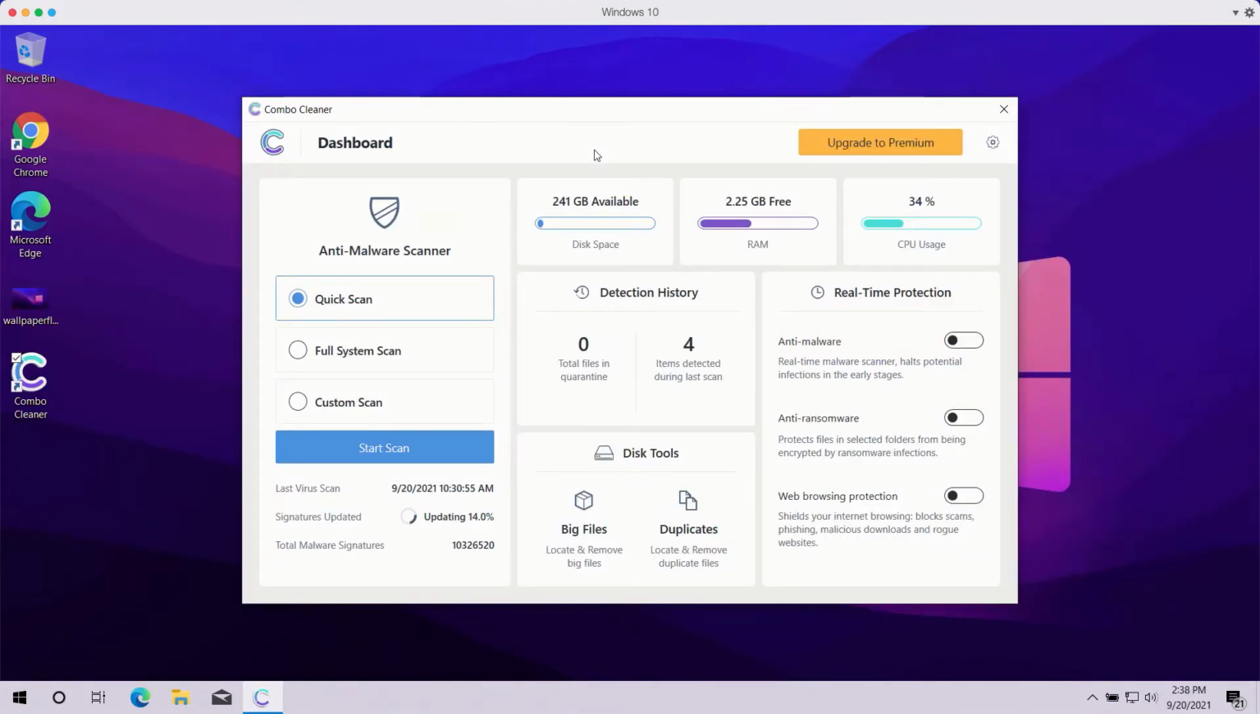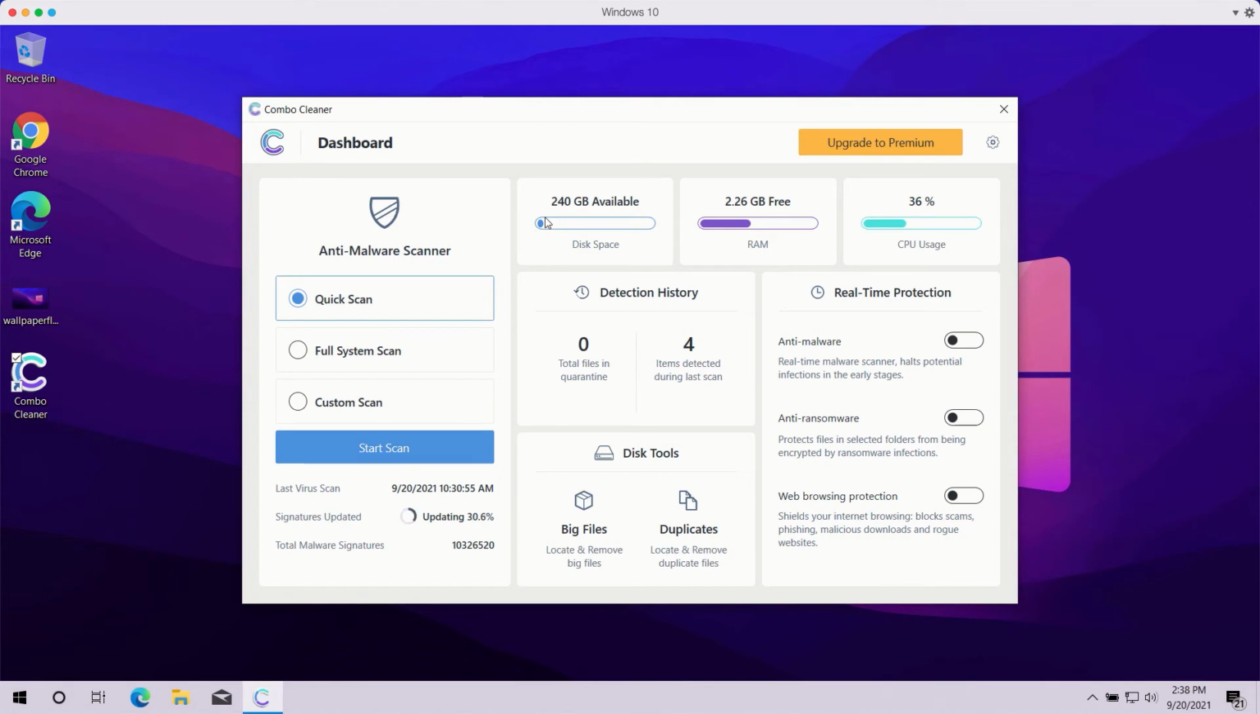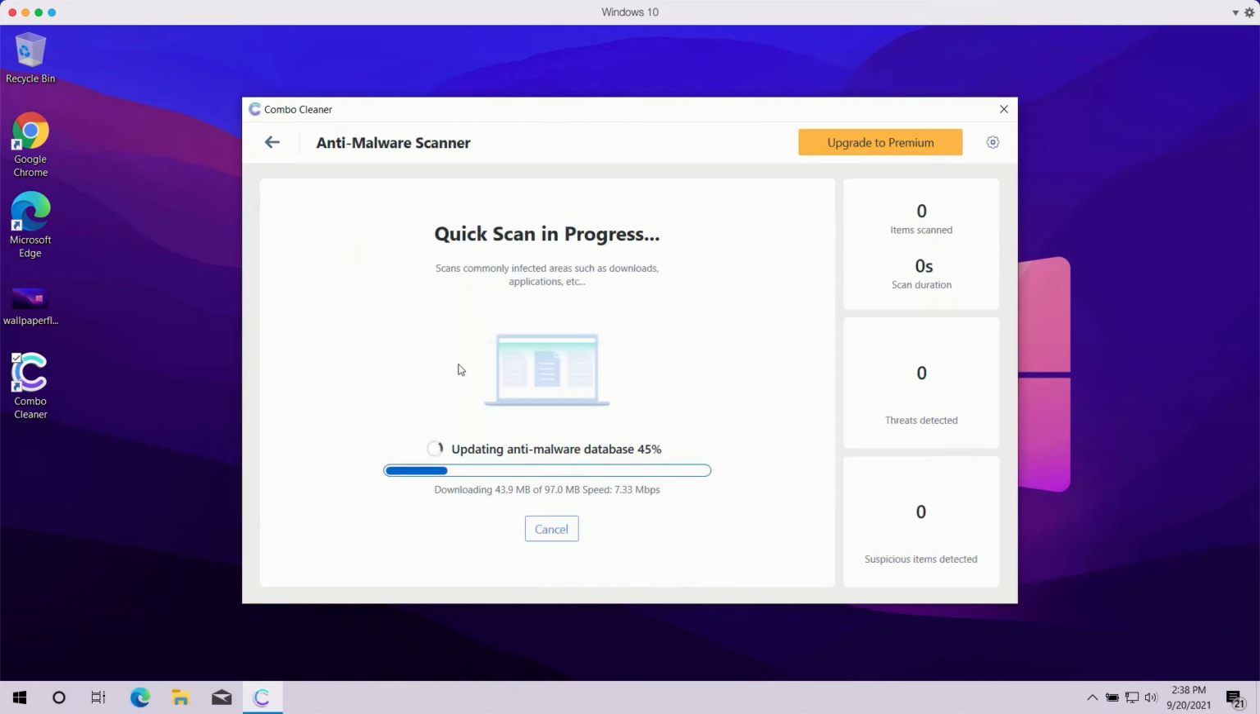Once you start Combo Cleaner Antivirus, you need to select your preferred scan type. The trial mode of the program, however, only gives you quick scan, so you have no other option available. The premium version of the software also gives you full system scan and custom scan. After this scan type is selected or you choose the quick scan type in the trial mode, click on Start Scan button.